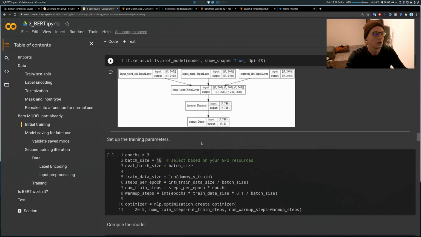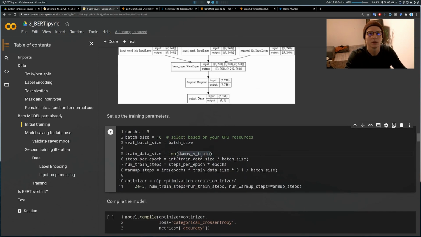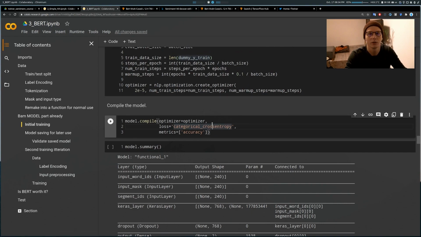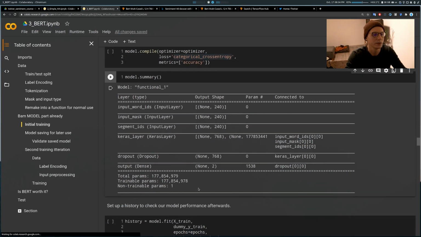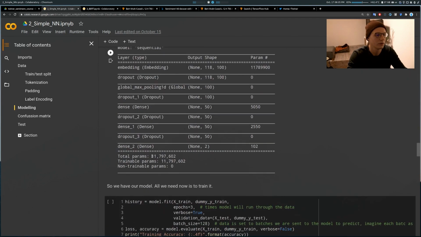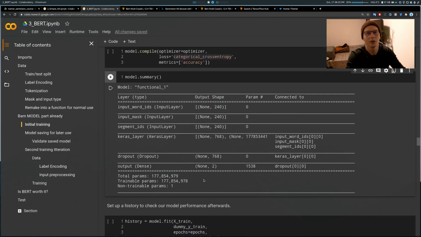Cool. So we set up our training variables and then we just compile our model. And here in the printout, you will see pretty much the same that you saw in the graph before. The thing mentioned here is the total number of parameters, essentially the total number of neurons that you're going to use, which is 177.8 million. Now, if you compare that to a simple neural network that we used before, this one had 11.7 million neurons. So essentially, a more than 10 times bigger network will be used on the same data, and we'll see how much better the result can be.